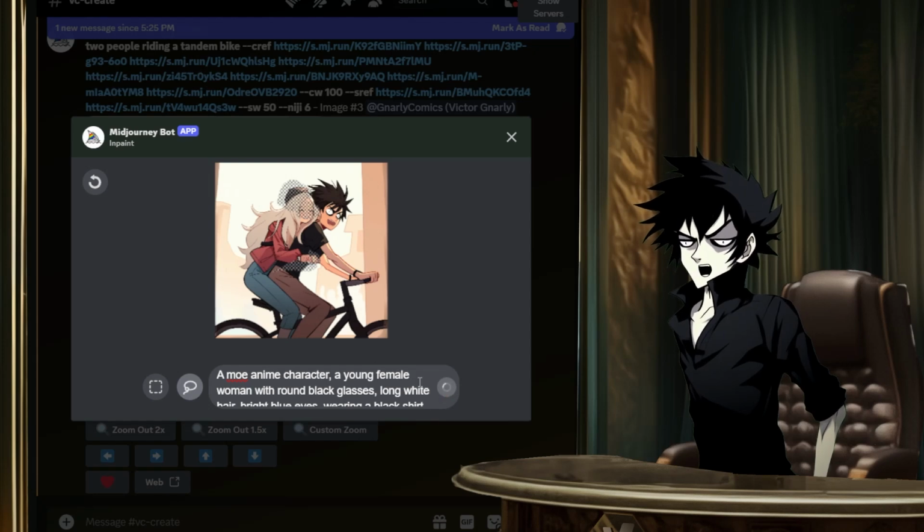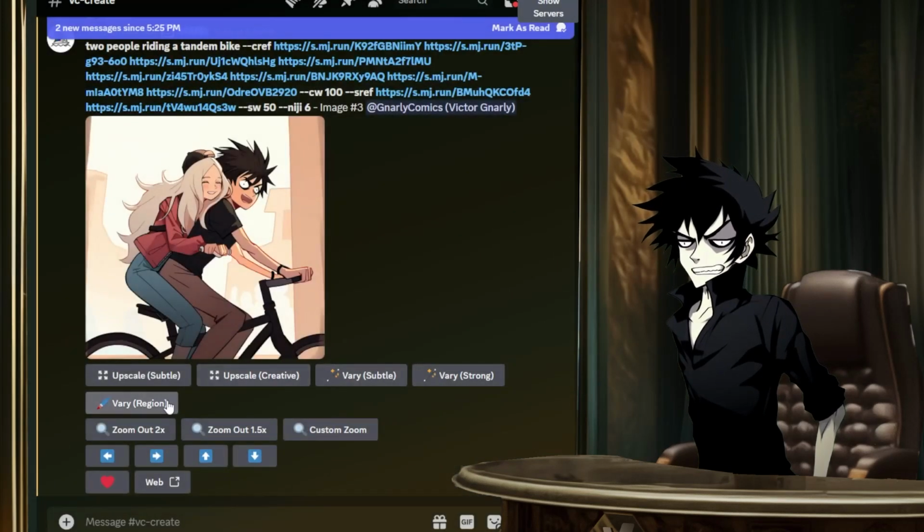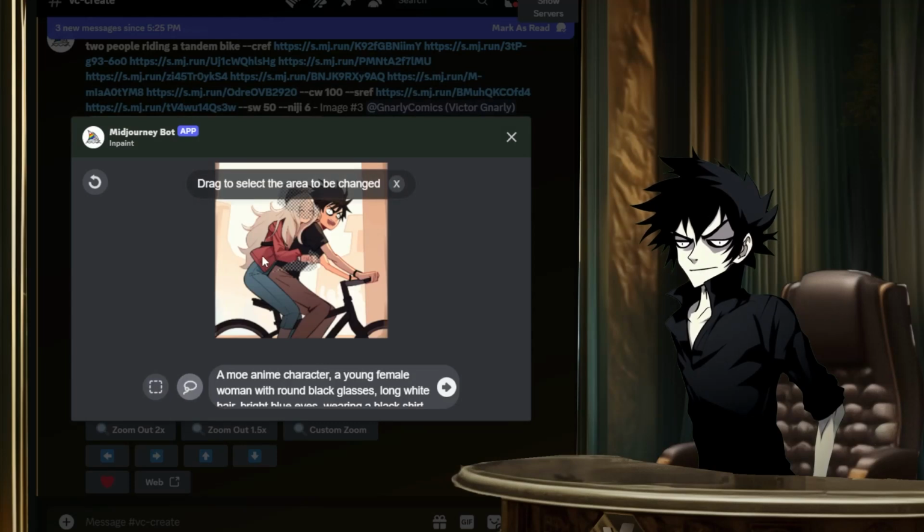Now I could go ahead and start replacing a lot more of it because of just how much description there is in here. So let's actually select all of the jean jacket and we'll go from there. We'll see what this does.